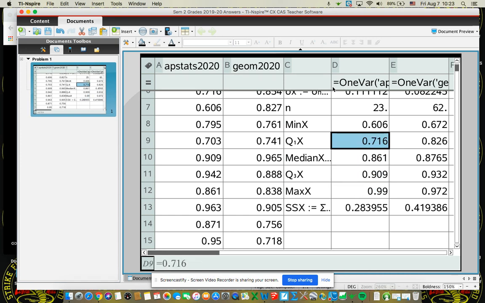If you want to get your interquartile range, which is your middle 50%, then I would take my 0.909 and subtract my 0.716, and that would give me the range of the middle 50%. So we have the overall range from minimum to max, and then we have the middle 50% range, which we call the interquartile range, or the IQR, from Q1 to Q3. So let's take a look at this 5-number summary. When you do a box plot on your TI-Nspire, this 5-number summary is what it uses to draw your lines.